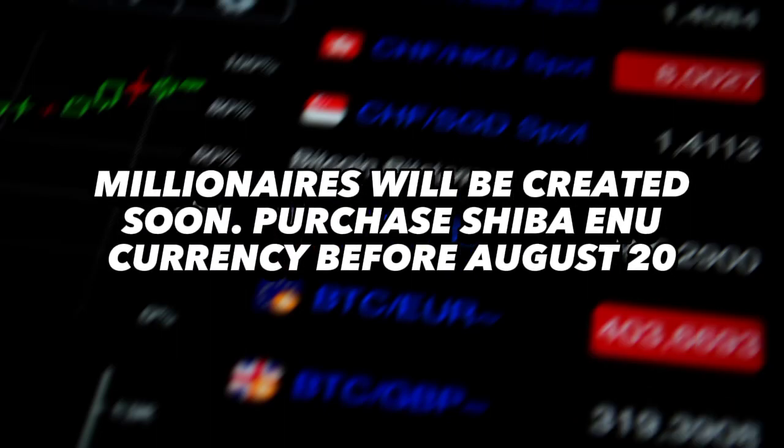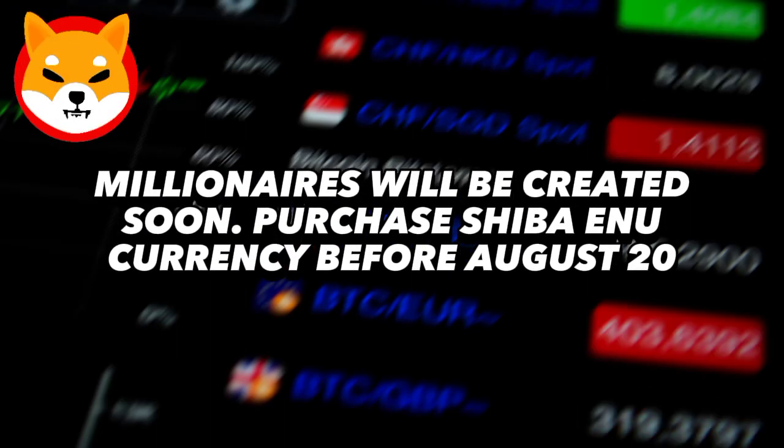Millionaires will be created soon. Purchase Shiba Inu currency before August 20.